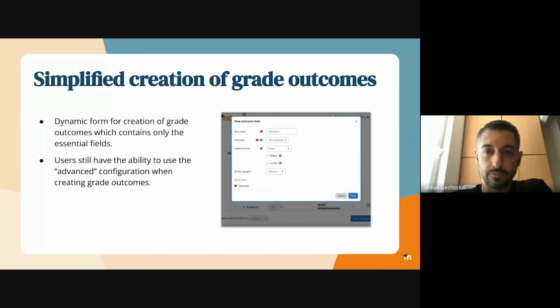A brief overview of some of the goals. The simplified creation of grade outcomes, particularly implementing a dynamic form for creation of the outcomes, which will contain only the essential fields. That's quite useful for novice users, users that just want to create an outcome item on the fly. Users that want the old advanced configuration can still use it, because we provide a link that will navigate to that advanced page, so that they can use all the advanced configuration settings when they're creating the outcomes.